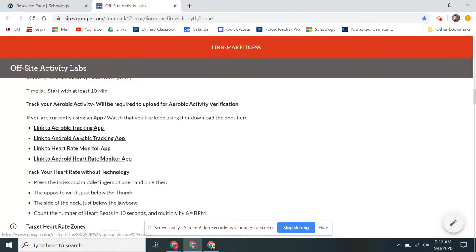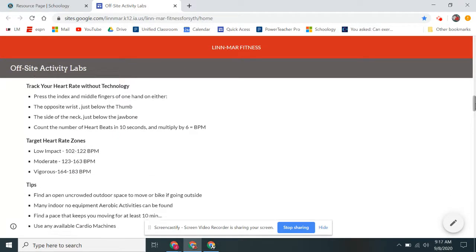And you can do that in Apple or Android. Link to a heart rate monitor, Apple or Android, and then how to take your heart rate without using technology, which we'll talk about in our on-site. So if you're off-site and part of the verification is going to ask you what your heart rate is, you can find it without having any technology.